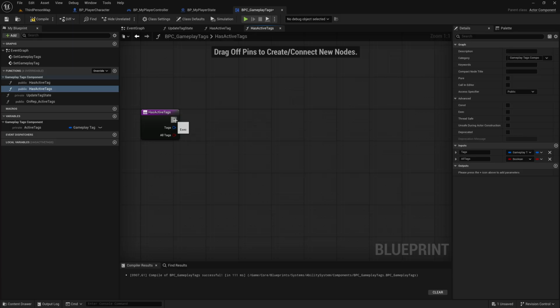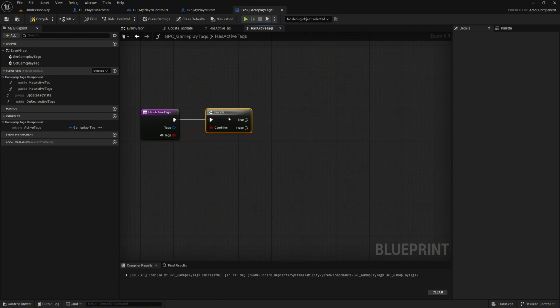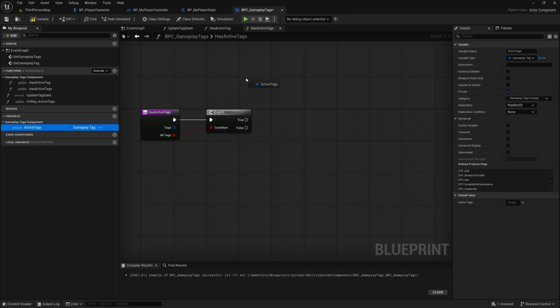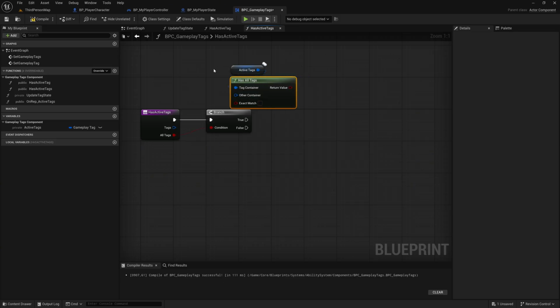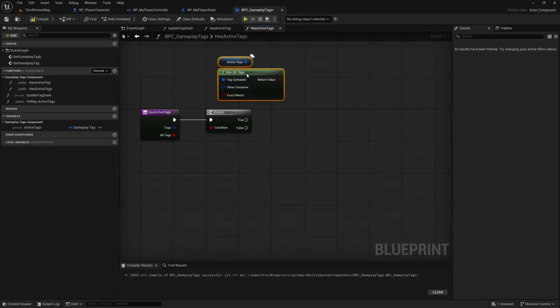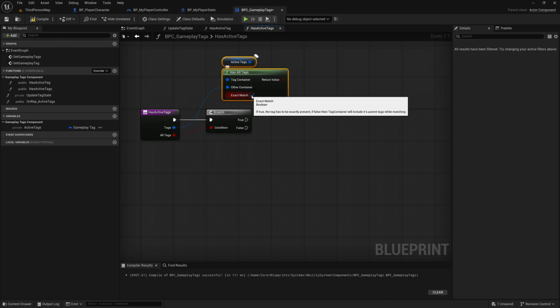Now, add a branch node and use all tags as the condition. This determines which kind of tag check we want to perform. All tags must match, or just one is enough. From the active tags variable, call has all tags. This node checks whether all tags from the provided container exist in the target container. In our case, we check if all input tags are already present in the active tag list. Connect the tags input to the other container pin, and set exact match to true. Exact match ensures that the check only succeeds if the exact tag is present, no partial or hierarchical matches are allowed.